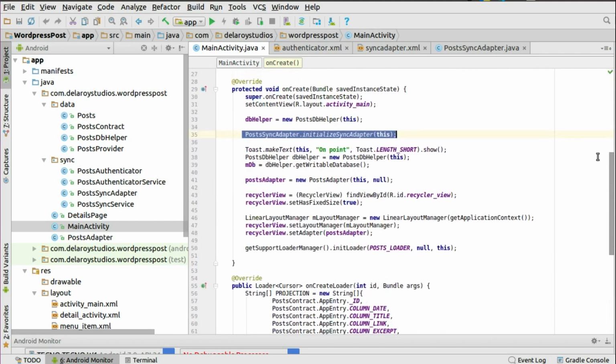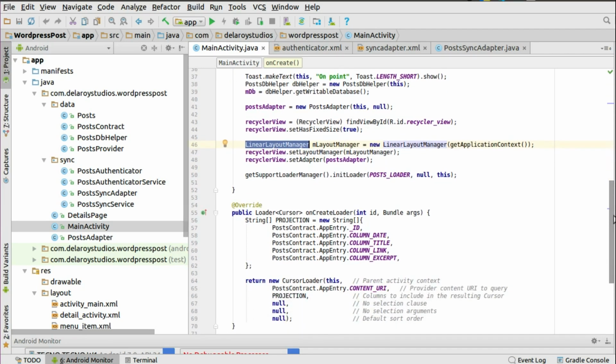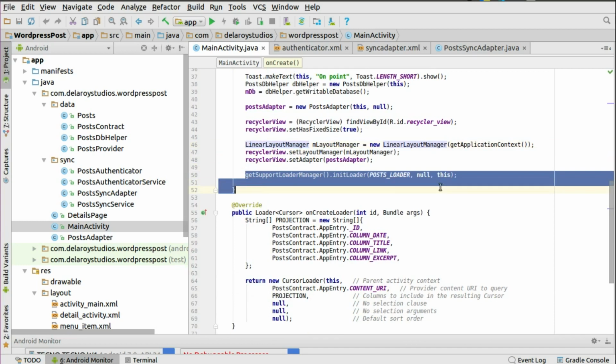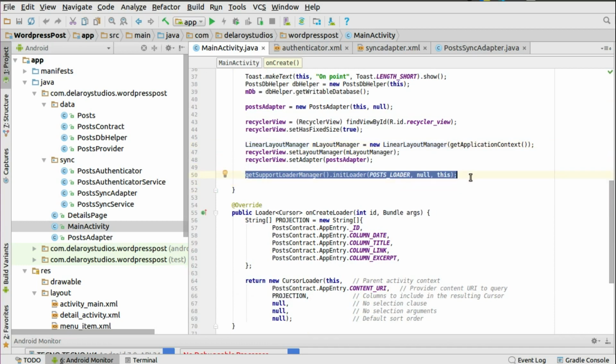Let's see. We need the post adapter. This is the adapter, as we all know. That's where data is bound to the view. The recycler view you need to initialize, and the layout manager you need to specify which layout manager you're using. Is it a linear layout manager? Is it a staggered grid? Is it a grid? Whatsoever you want to use. You also need to trigger the loader. Without this, the loader is not going to fetch anything. You call the get support loader manager. You pass the loader integer with the context. With that, you're good to go.